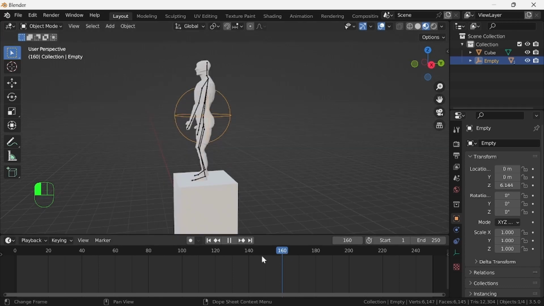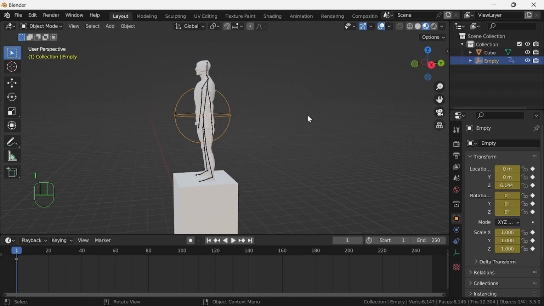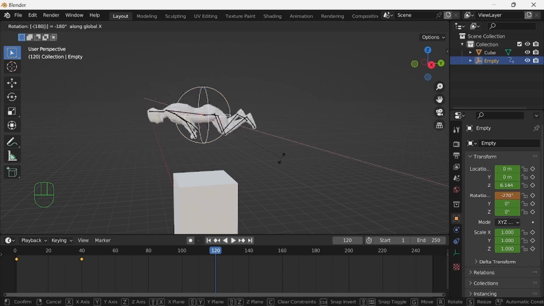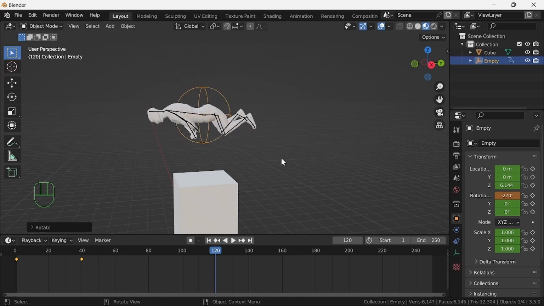Go to frame 1. We'll keyframe the empty and the model at the same frames we keyframed the bones of the limbs. So add a keyframe. Go to frame 40. With global transform orientation selected for the empty, press R X minus 180 to rotate the model 180 degrees on the x-axis. And add a keyframe.